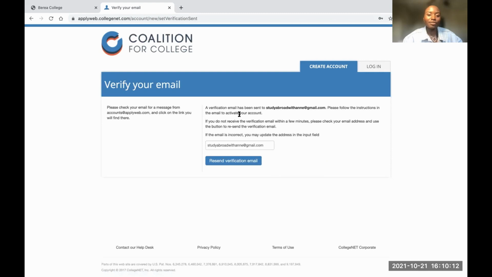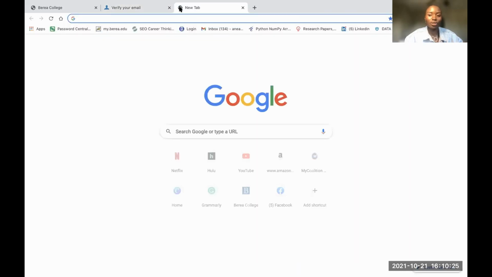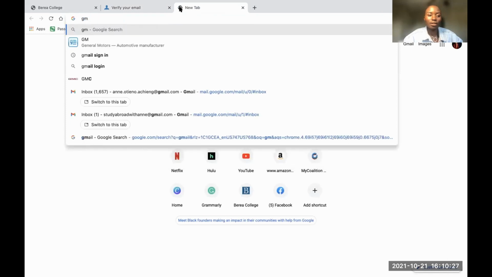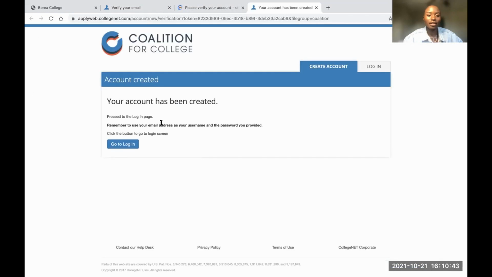So it says a verification email has been sent to studyabroadwithanne@gmail.com. Please follow the instructions there to activate your account. So that's why I said you have to remember your password. So I'm going to go to my Gmail account and just check on the email that they have sent me. Click on the link, and it says your account has been created, and now you're in MyCoalition App, and you have to proceed with the application.